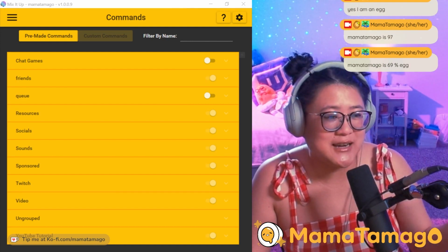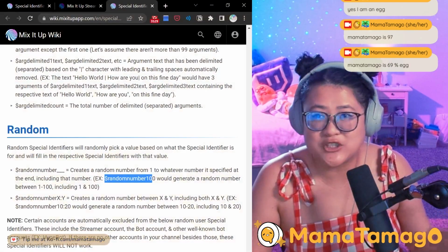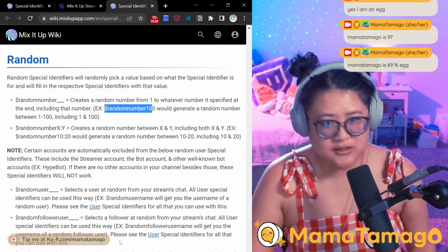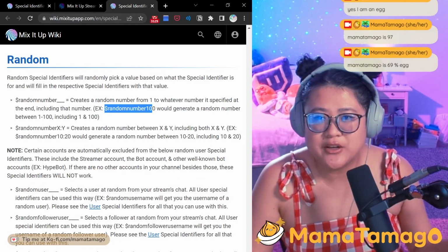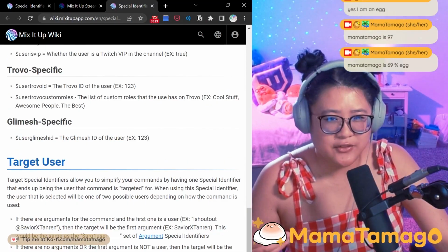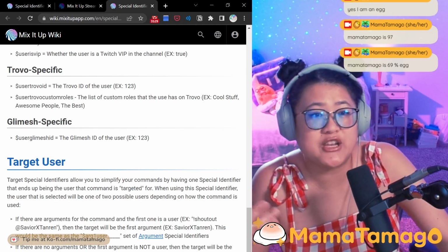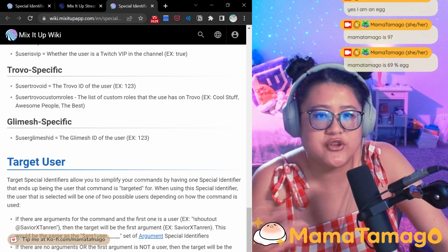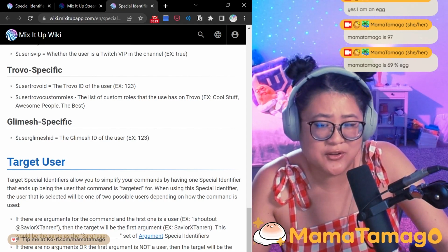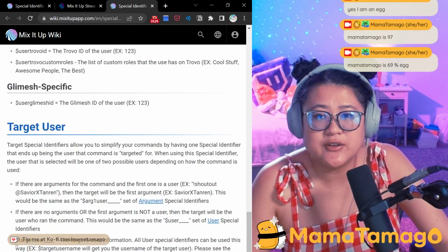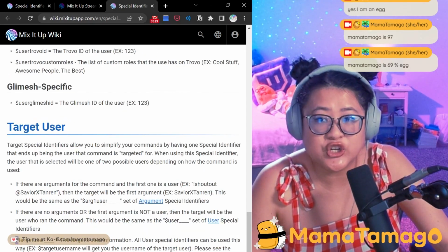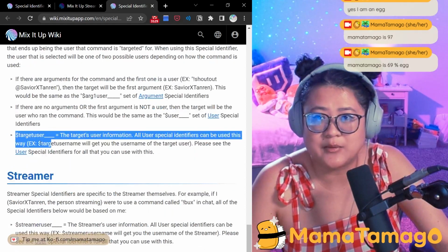I would familiarize yourself with the special identifiers page. The Control+F button will be your lifesaver. Another one that is popular is whenever you ask someone. Let's say you want to see what percentage other people are for an egg. Instead of doing $username, you would do $targetusername. You just copy that over here.